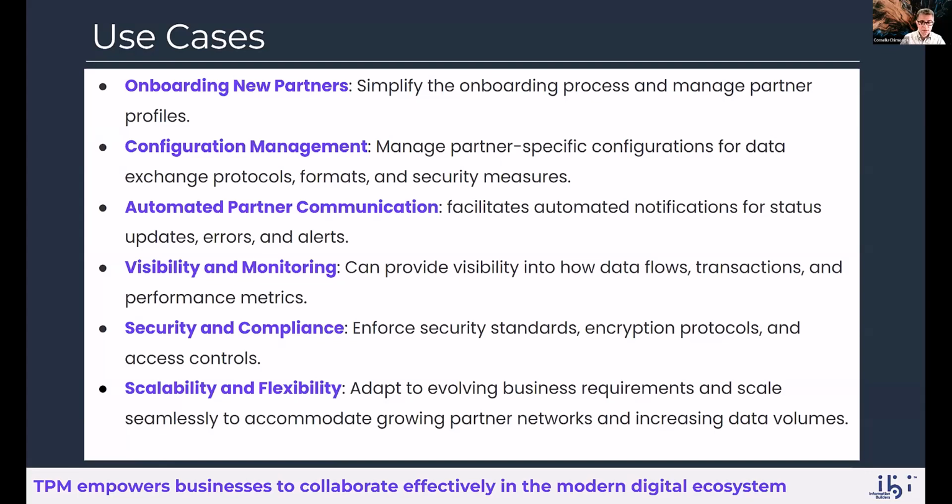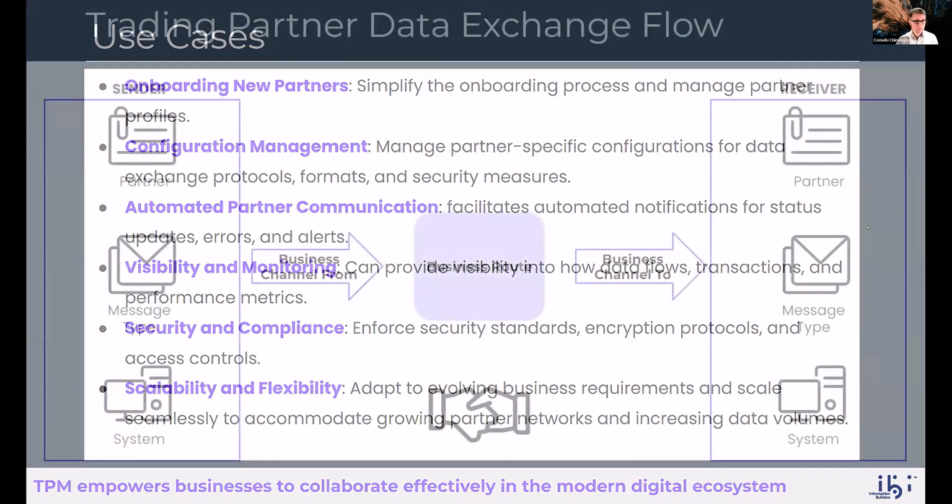TPM is designed with scalability and flexibility in mind. TPM being a central routing configuration repository and not just a tied-down implementation of an application-specific routing mechanism, it can play an important role in the seamless adoption of new business requirements and accommodate to growing partner networks and data volumes.